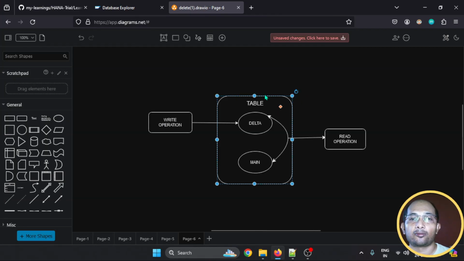If I think about this as my database table, as we have seen, it has a delta and a main section. So when we make a read operation on this table, we actually interact with both sections to retrieve the data. But when we do a save or write operation, it only interacts with the delta section, the delta storage section.